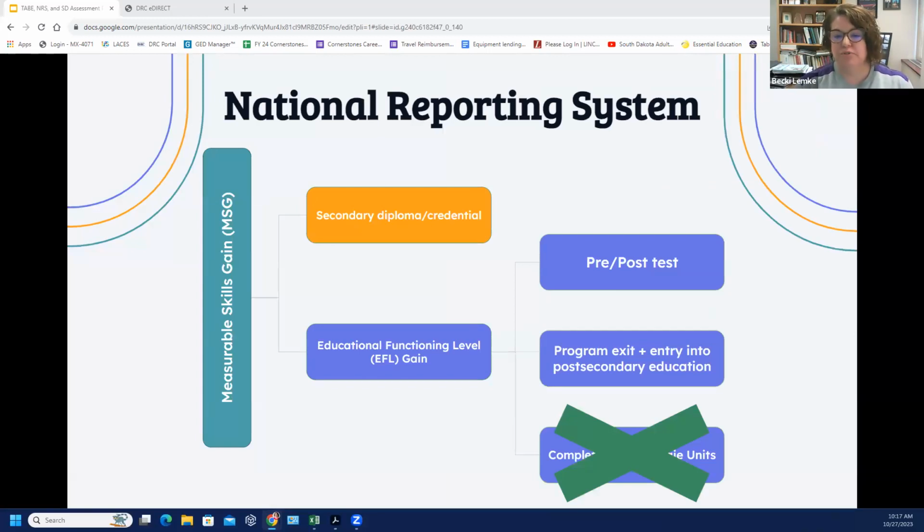One way we can get a measurable skills gain is if people exit our program and then enter post-secondary education in the same program year. We do have students who come to us with high school diplomas who need to build their skills before they can enter post-secondary school, who will achieve an MSG this way, a measurable skills gain.